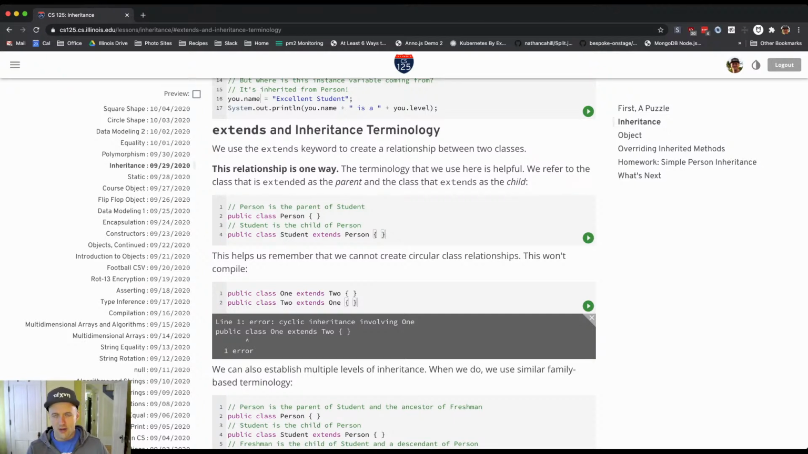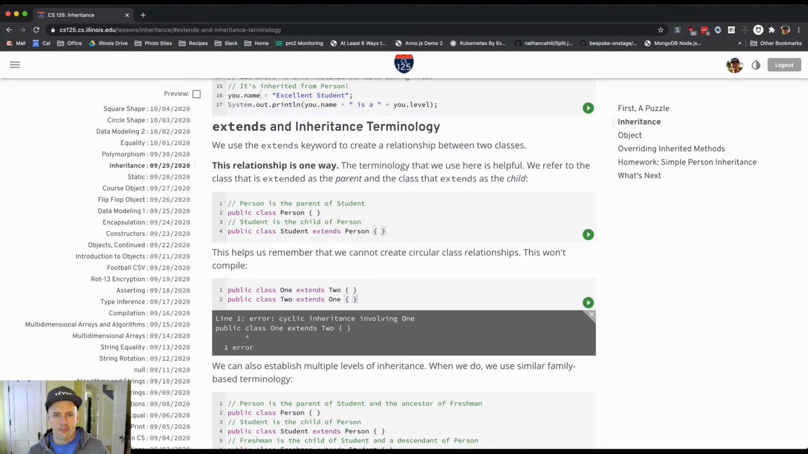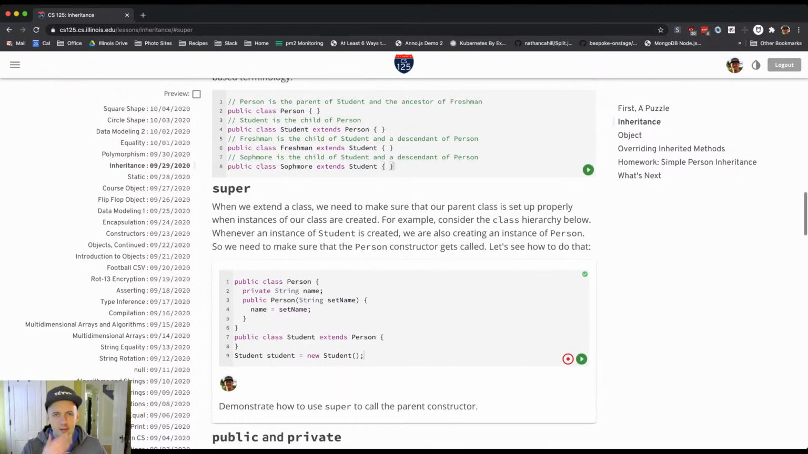Now you might wonder, well, I've been creating classes without extending anything. Yeah, but you were extending something. We'll talk about that in a few minutes. All right, so let's talk a little bit about how to use super.